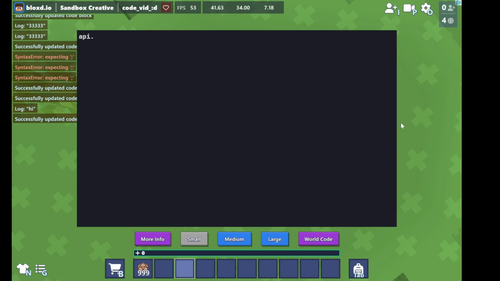I recommend using API because it's easier to type. But they're all the same, so you can use whatever you want. So here are the most commonly used ones that we use, API.giveItem. Just so you know, this only works for code blocks, not raw code. Our ID, and you can give any item in the game.